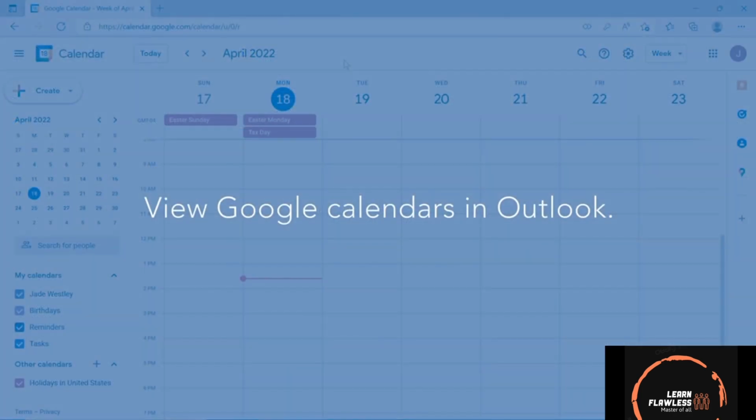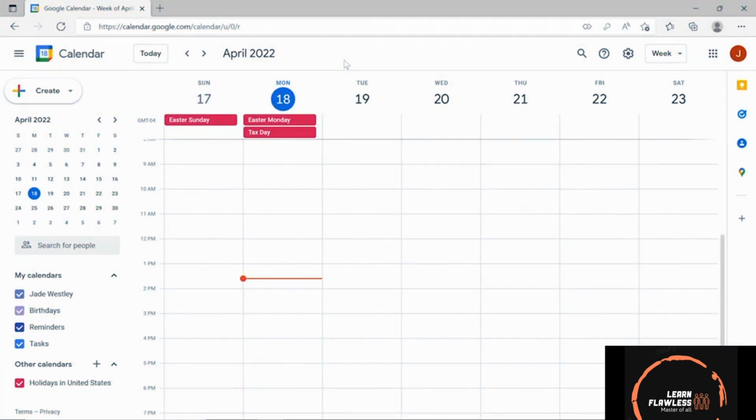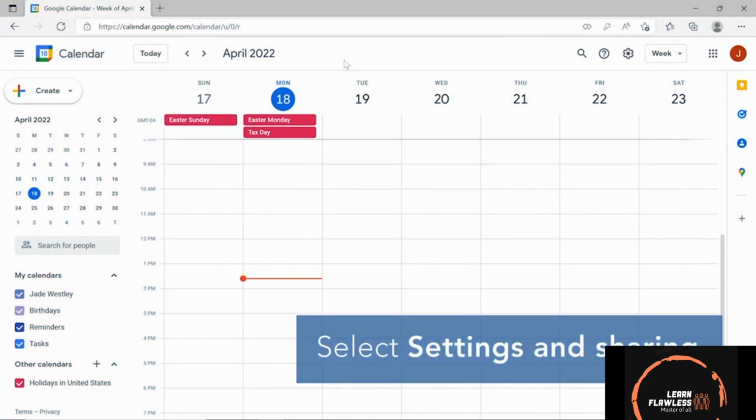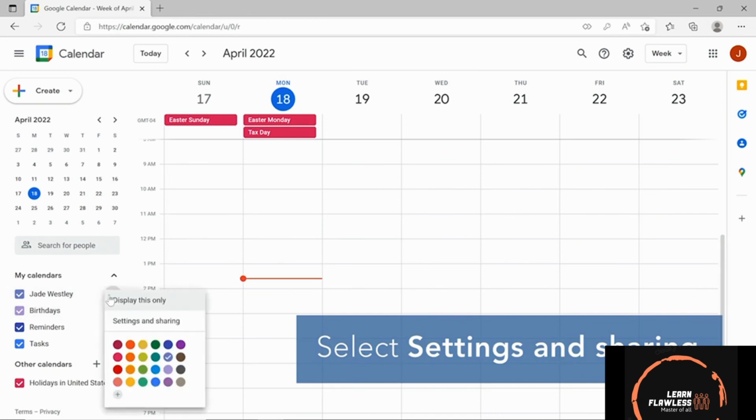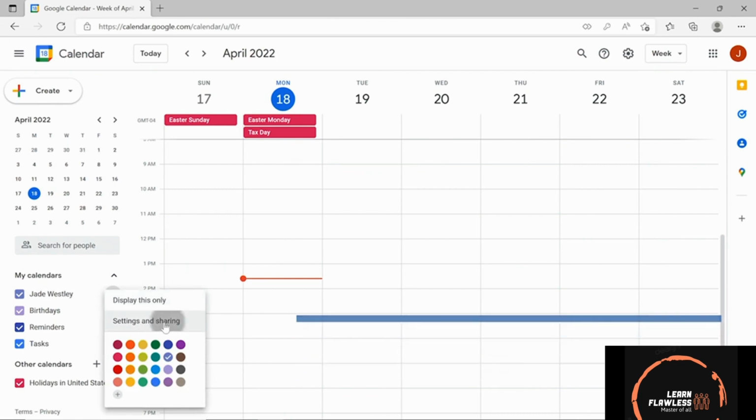If you're an Outlook user who also uses Google Calendar, you can subscribe to your Google Calendar in Outlook if you want to be able to see your various schedules in one up-to-date location. Start by logging into your Google Calendar account from your web browser. In the left column here under My Calendars, roll your mouse over the calendar you want to add to Outlook, click the three dots, and choose Settings and Sharing.